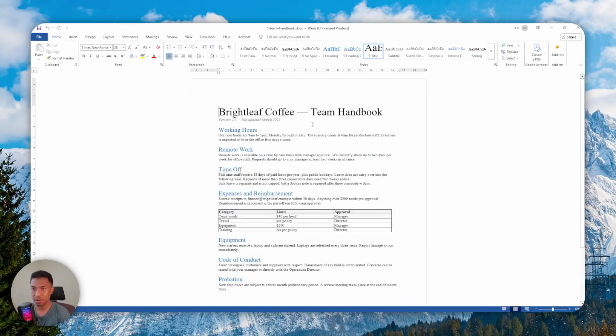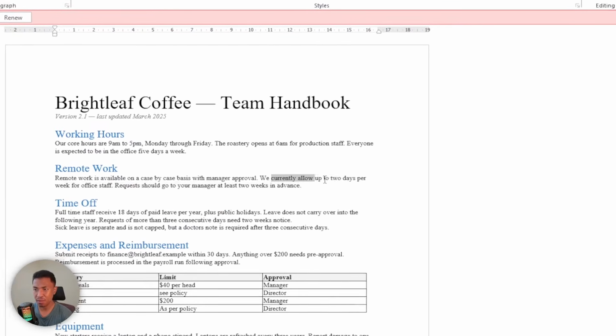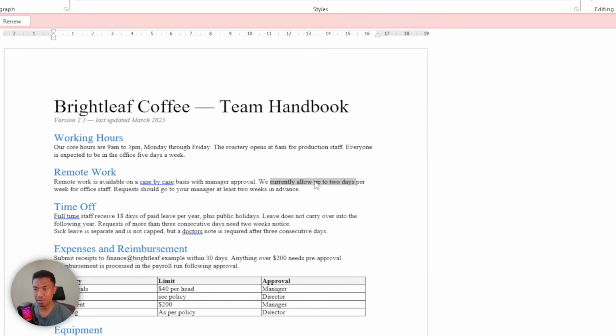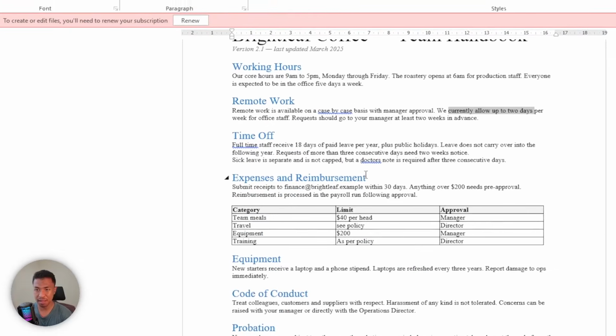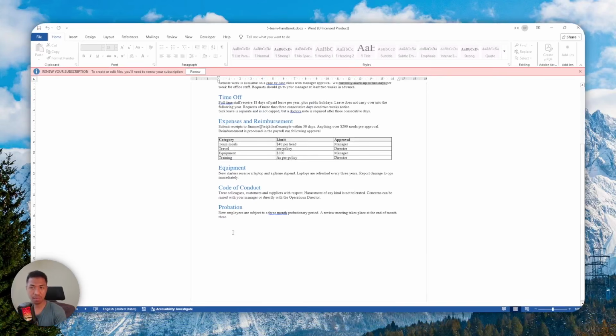Okay, there you go. So it fixed the capitalization, and it has also changed that remote work is now allowed up to 2 days. Okay, that's exactly the request. And there is no more to-do section at the bottom of this document.